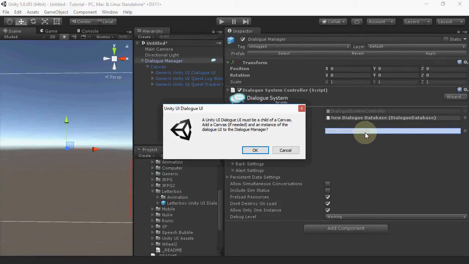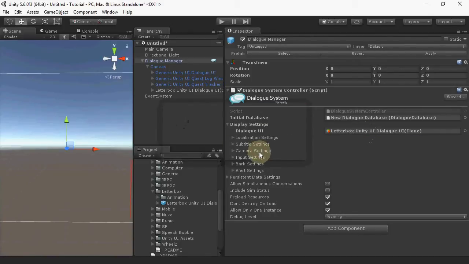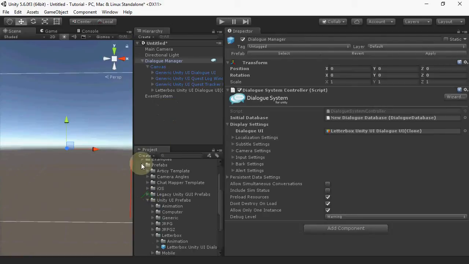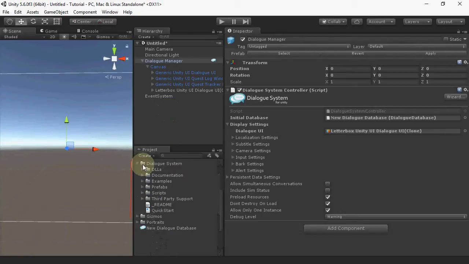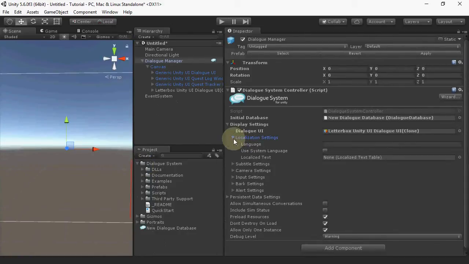Since we're using a Unity UI prefab, the dialog manager will warn that it may need to create a canvas if one doesn't already exist. We'll hit OK. It adds the dialog UI to the canvas and also creates a Unity UI event system. The localization settings are used for localization, which is covered in a separate tutorial.